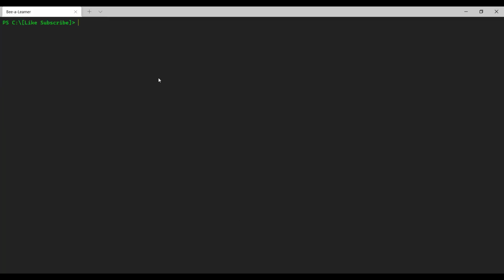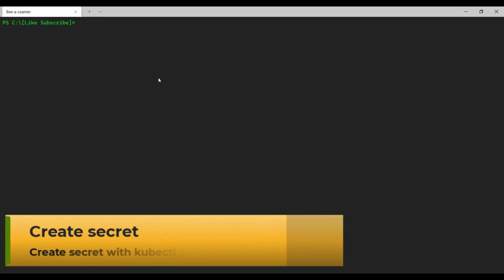So let's verify the number of resources I have in my Kubernetes cluster. I'll run kubectl get all. The cluster is empty, which is good. To create a secret, you can either use the kubectl command or you can create a secret with YAML. In this demonstration, we'll look at both approaches.